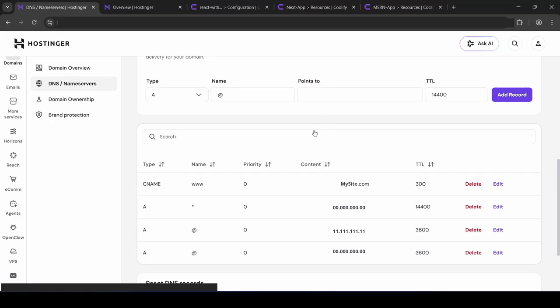you just need to click on add record. So once for that, and then another one is going to be with the asterisk, same thing. In the points to, add the IP address, okay? And then click add record. You can use this or 3600, whichever one you feel is okay with you. Both are fine, by the way. I have had no problem, so both are fine.